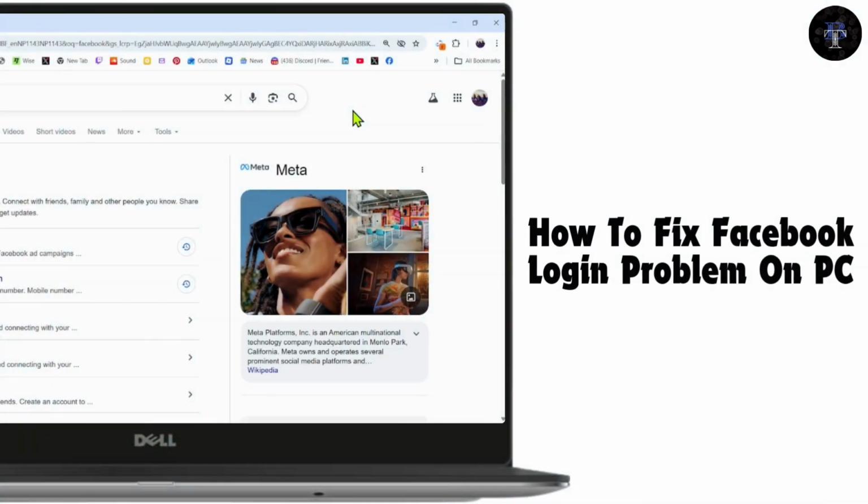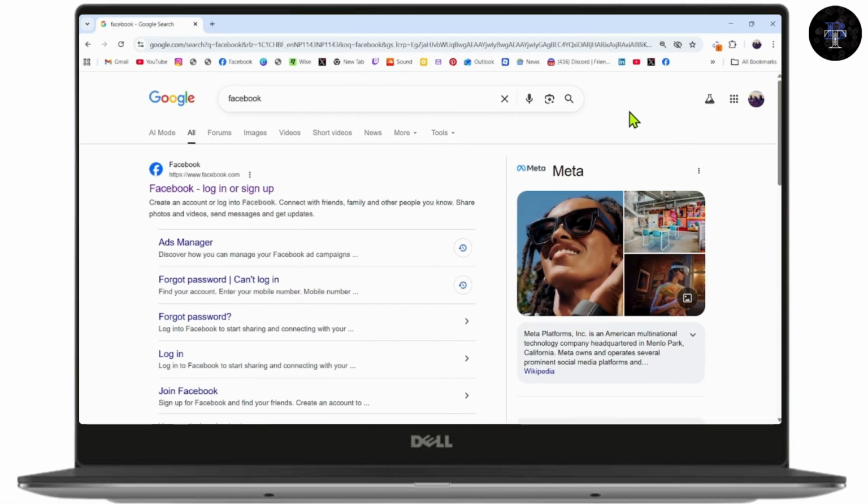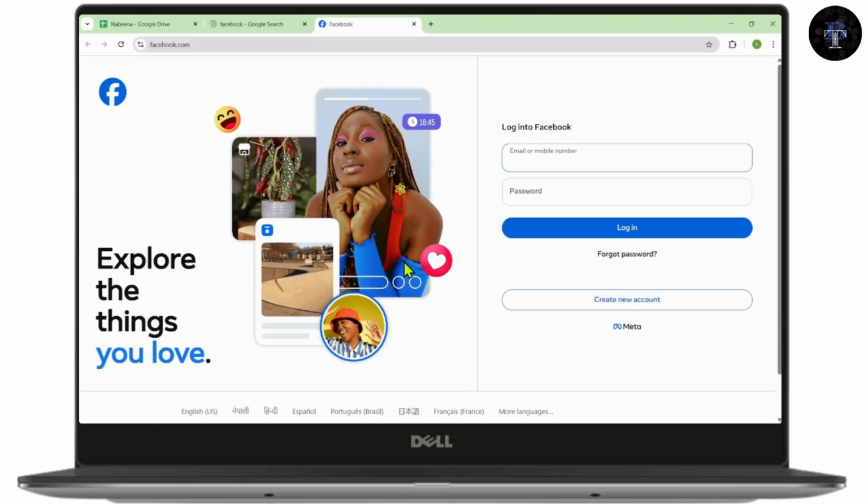How to fix Facebook login problem on PC. So if you want to fix Facebook login problem on your PC, then what you need to do is first, you just need to simply open up your browser, any browser that you're comfortable with, and then go and search for Facebook. Once you've searched for Facebook, you need to just simply go to the login page and make sure that you have the correct username, email, and password. Also, if you have two-step verification, make sure the code is correct.